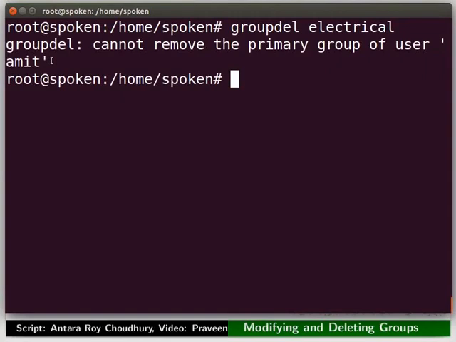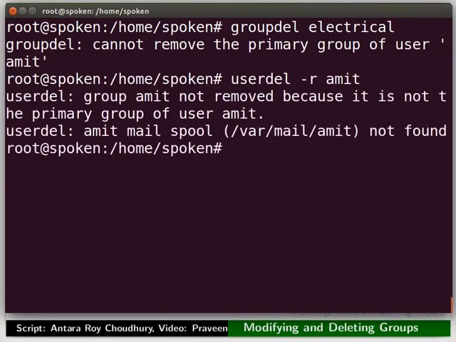Let's try this. For deleting user Amit, type userdel space -r space Amit. The command may report that the user's mail spool was not found. This warning can be ignored. Now execute the groupdel command.